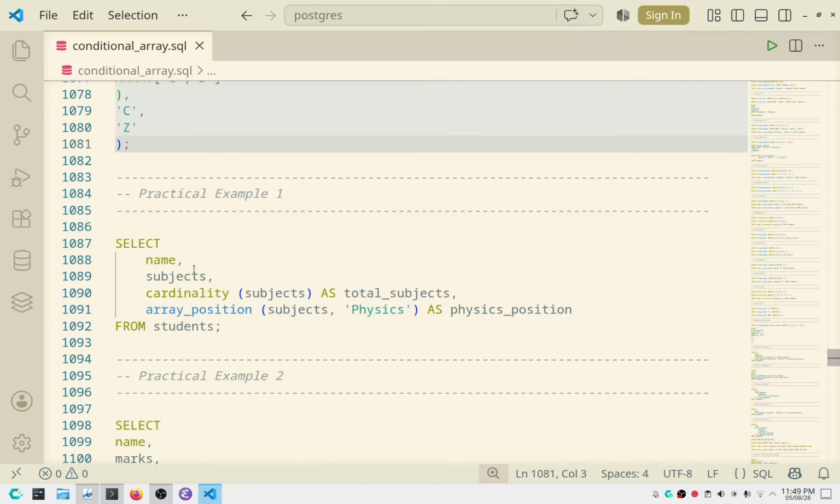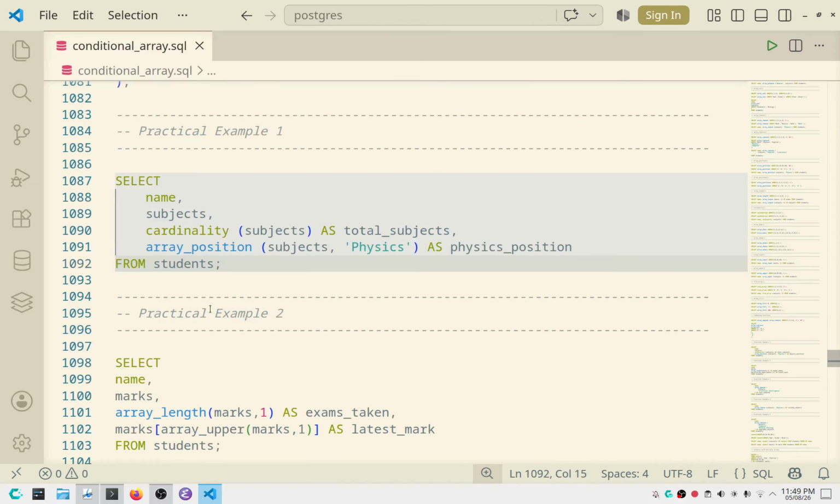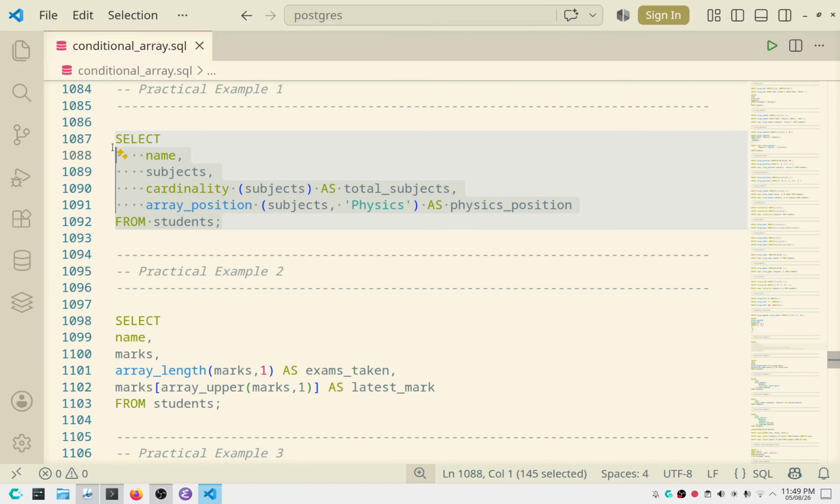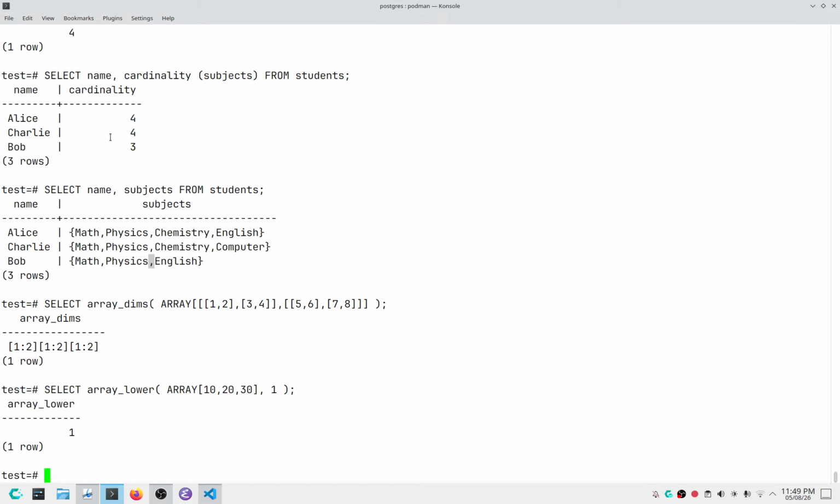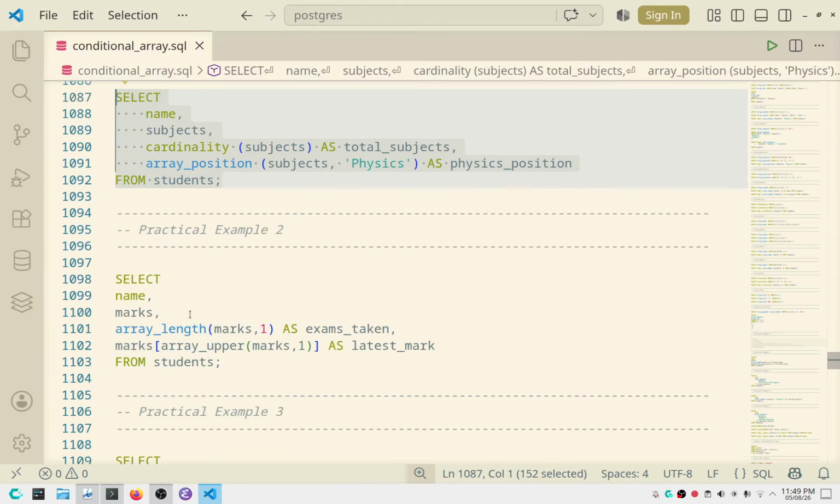Now we have practical examples. We select name, subjects, cardinality of subjects as total subjects, and array position subjects physics as physics position. So that is one example. If you want to run it, you can see it. So total subjects is 4, 4, 3 and physics position is 2 in each.